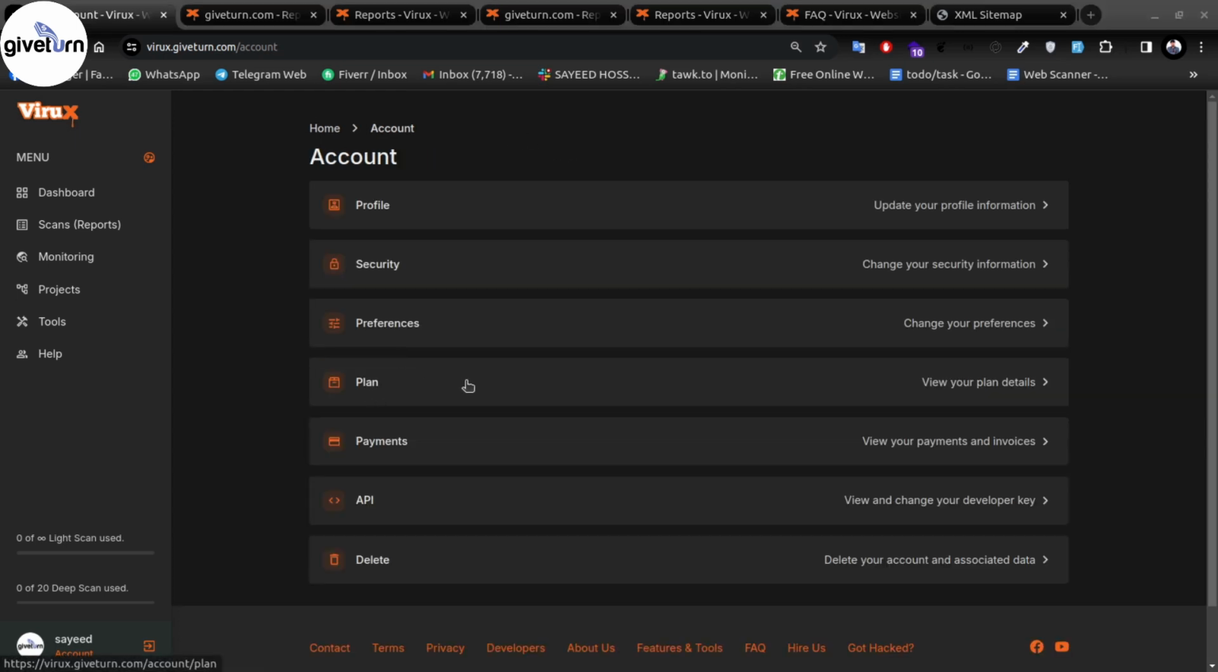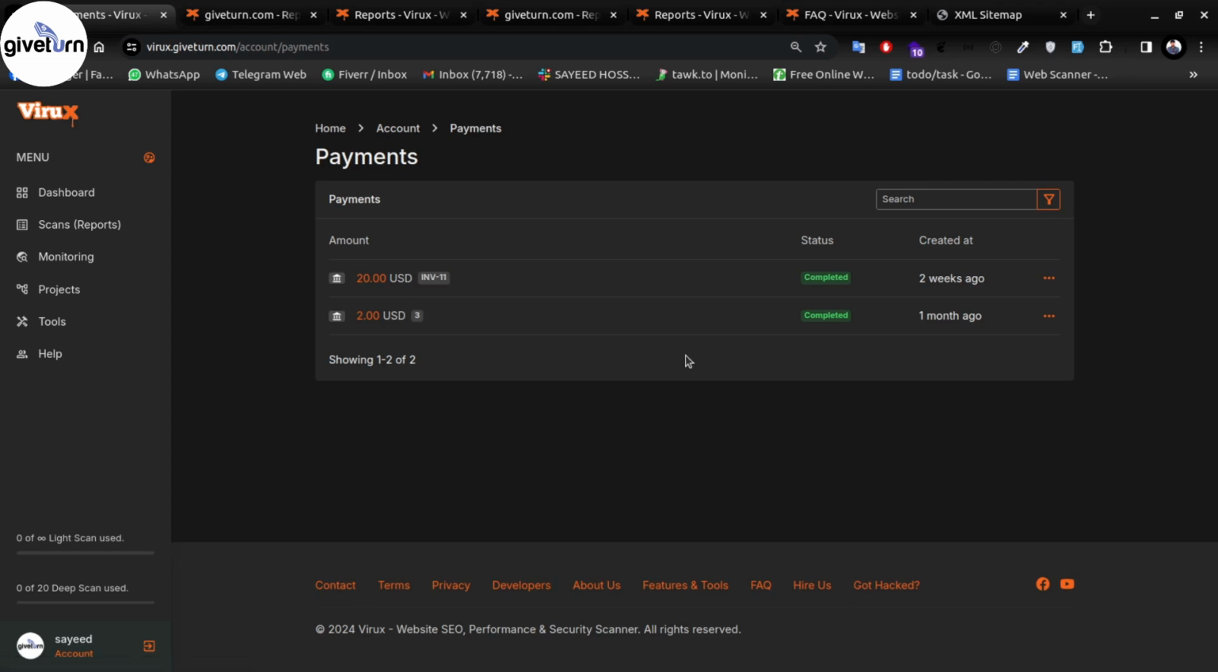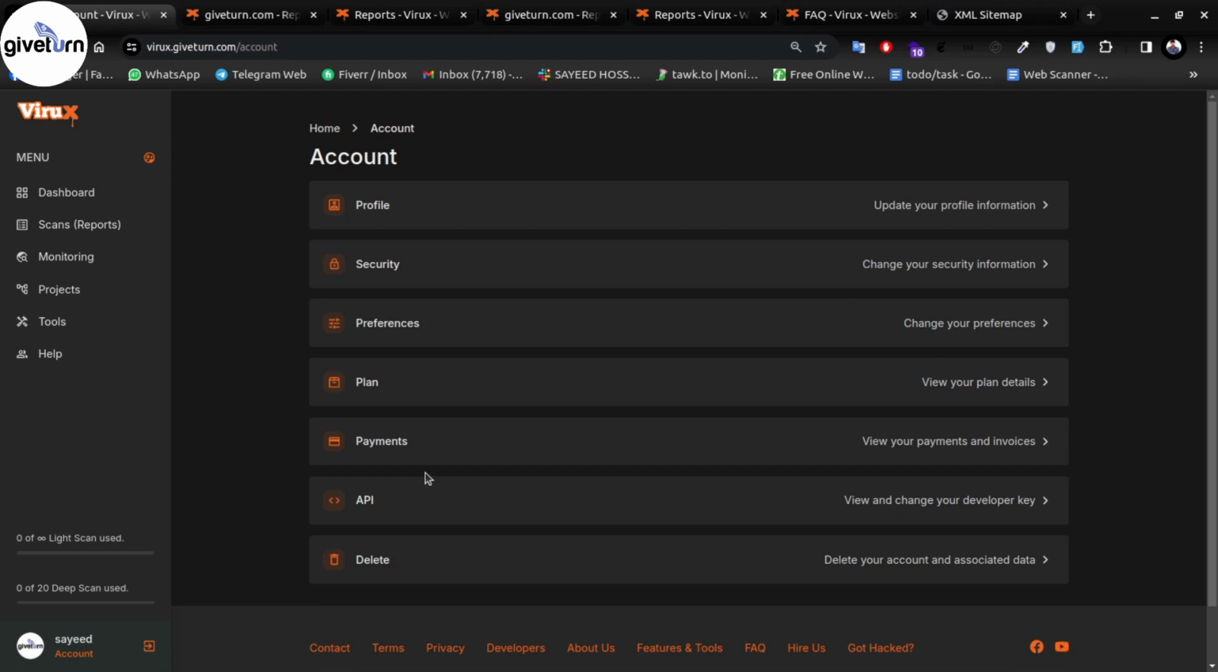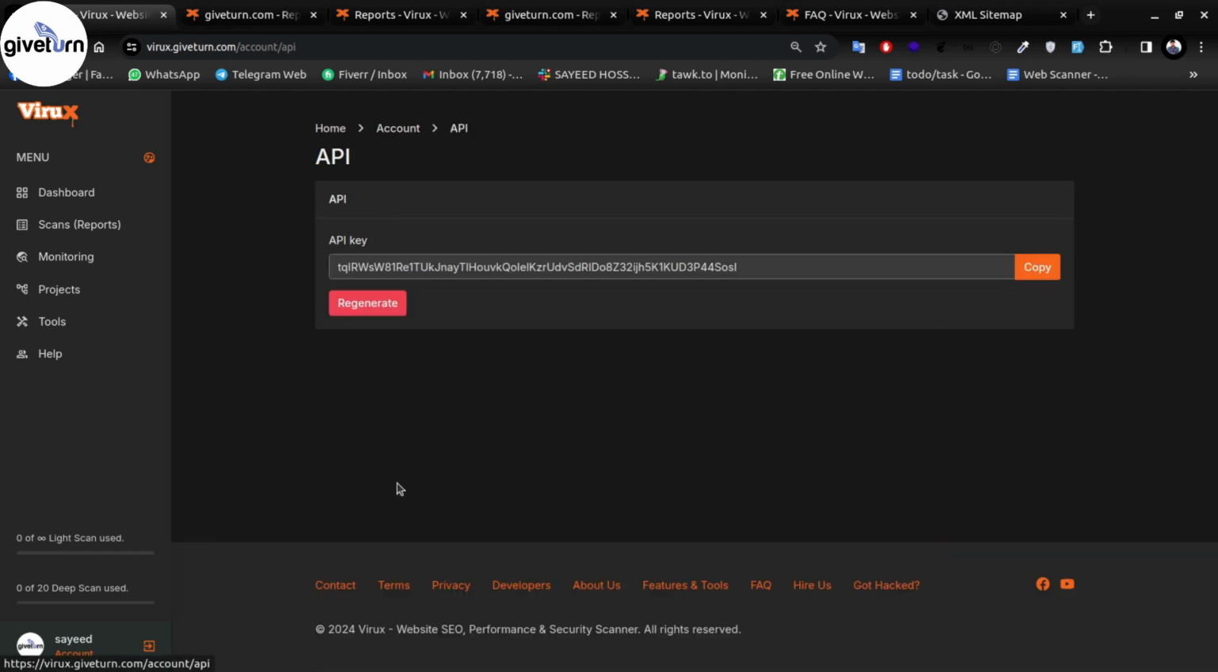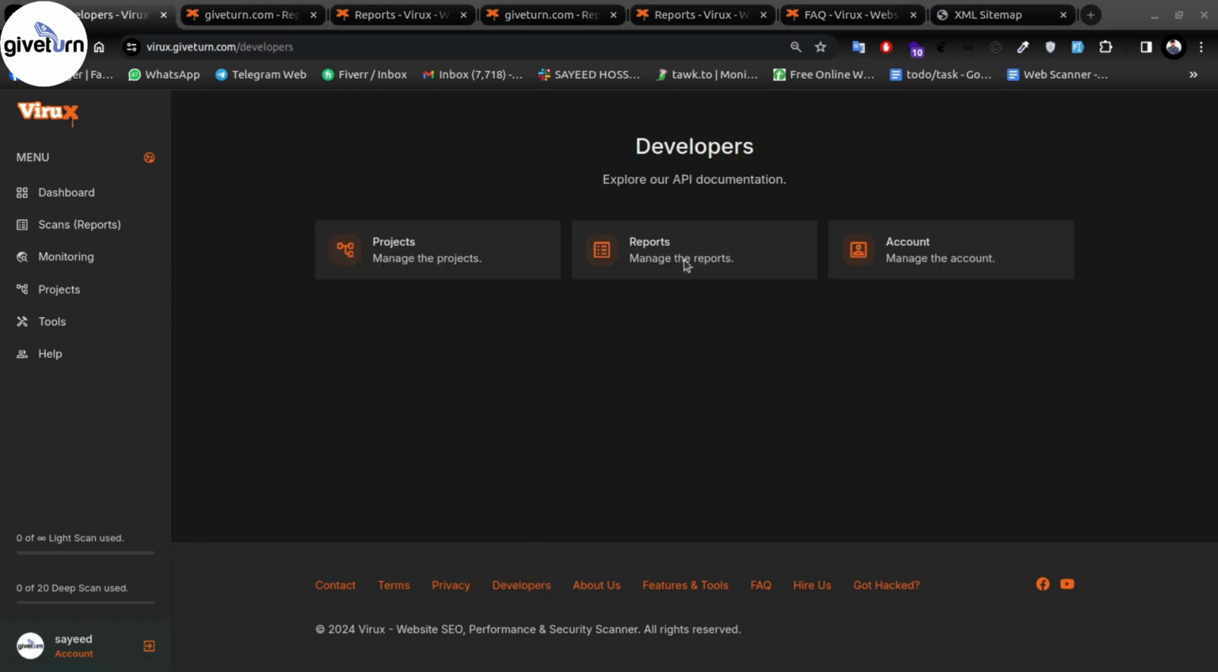After that you have the plans option, then the payments option. If you select payments, you can see all the payments you have made so far. The last thing I am going to show you is the API option, where you can generate your API key. And what exactly is this? Let me explain. If you go to our developers options, you will be redirected to this type of page, and from here you can explore our API documentation.